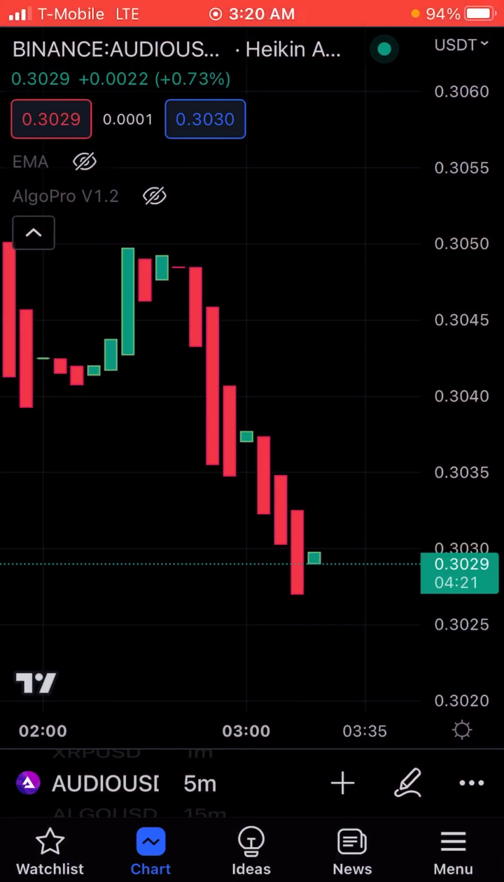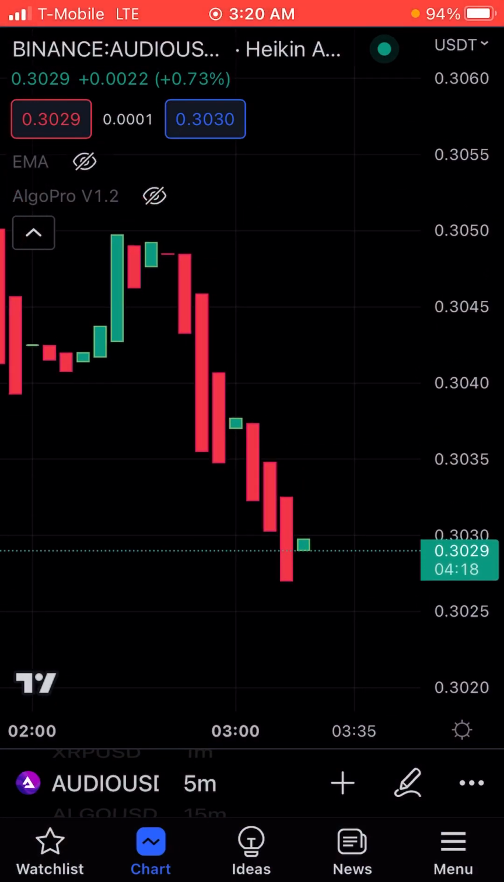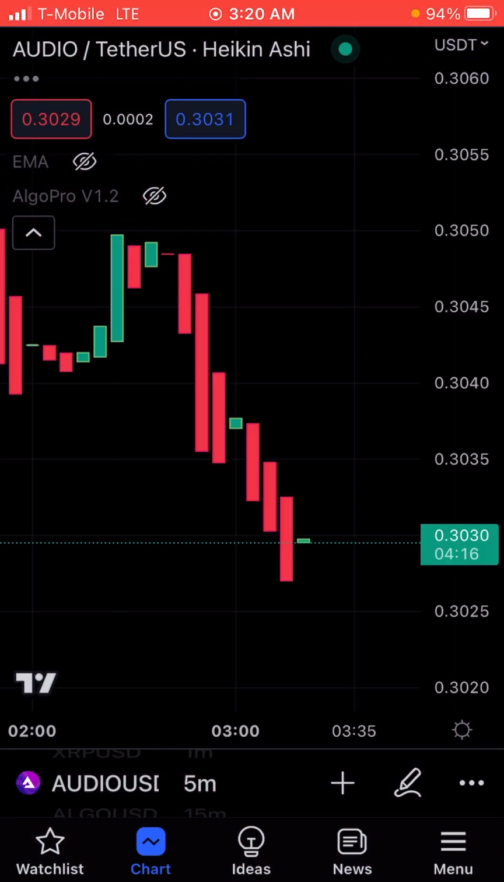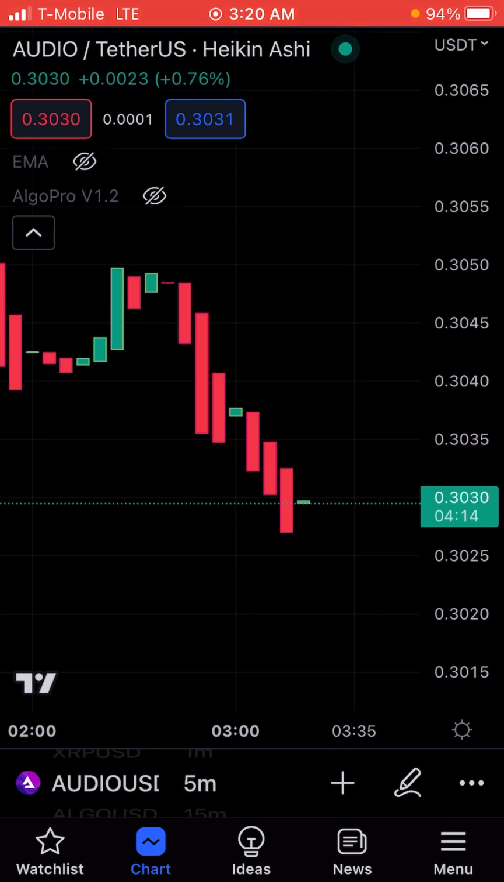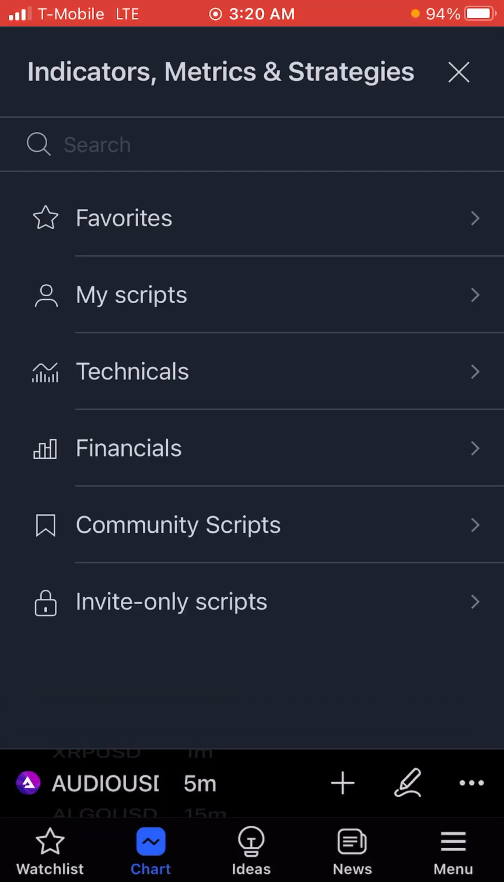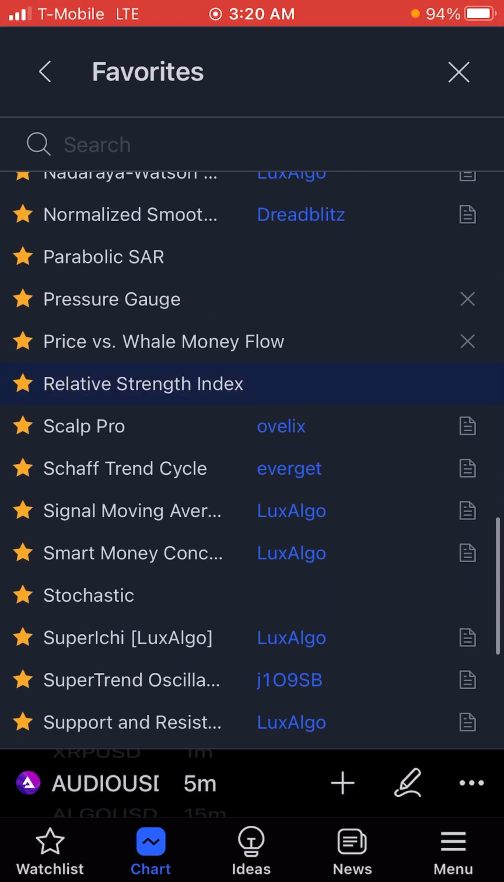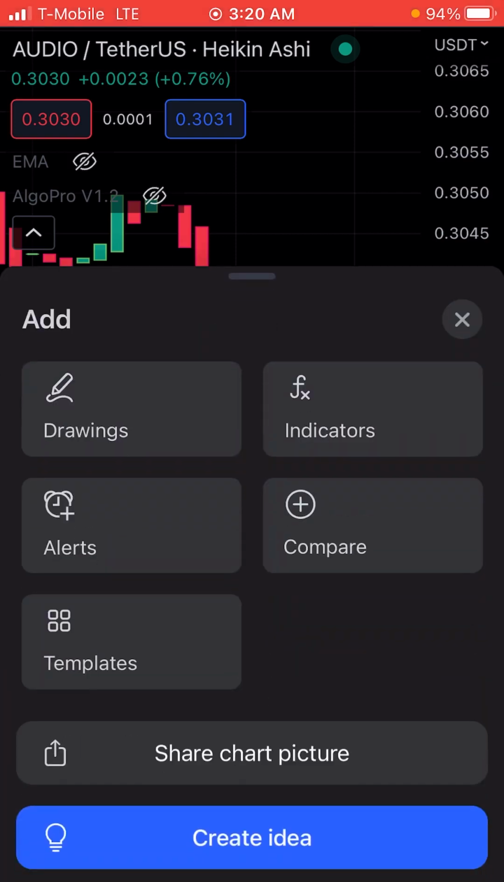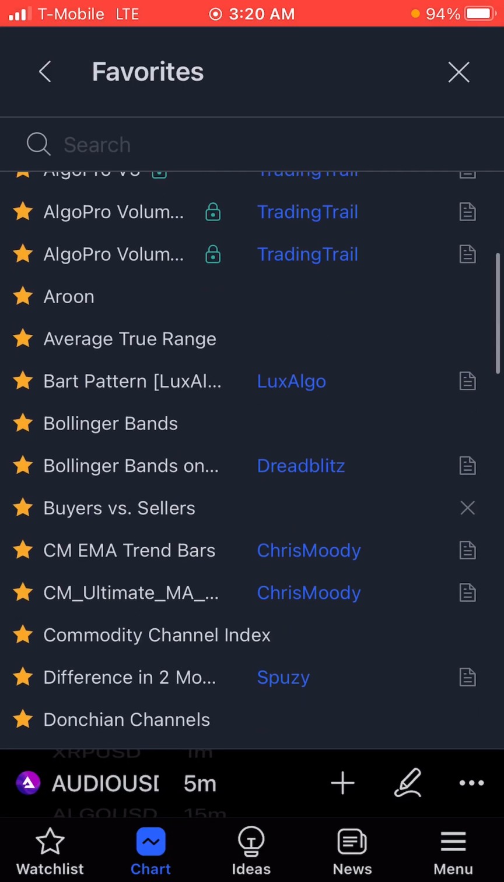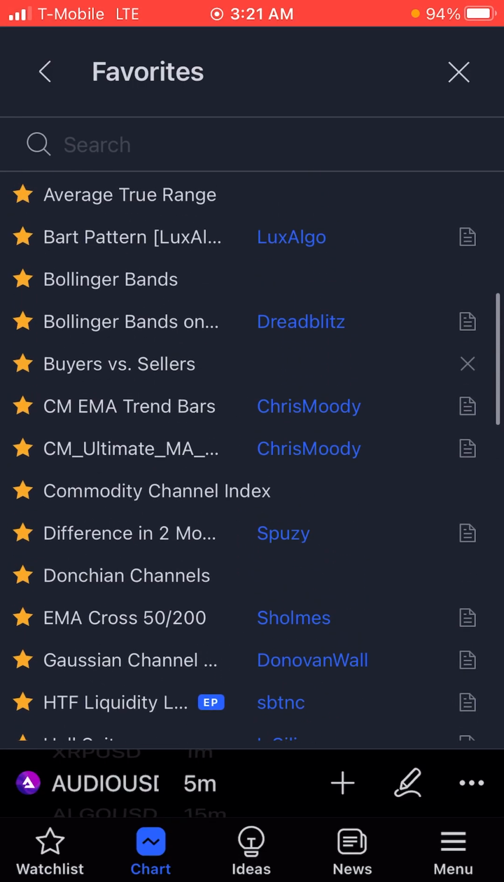It's really simple, and here is what you need to look for in order to make this work. For this strategy, all you need is two indicators. You're going to need your RSI, the relative strength index, and you're going to need one called CM EMA trend bars, and you want to hit that one.